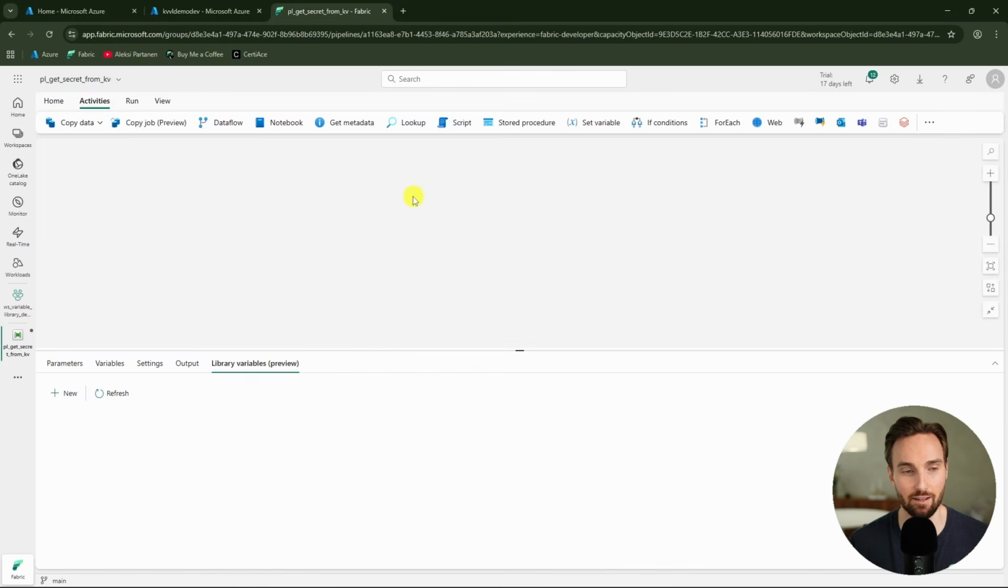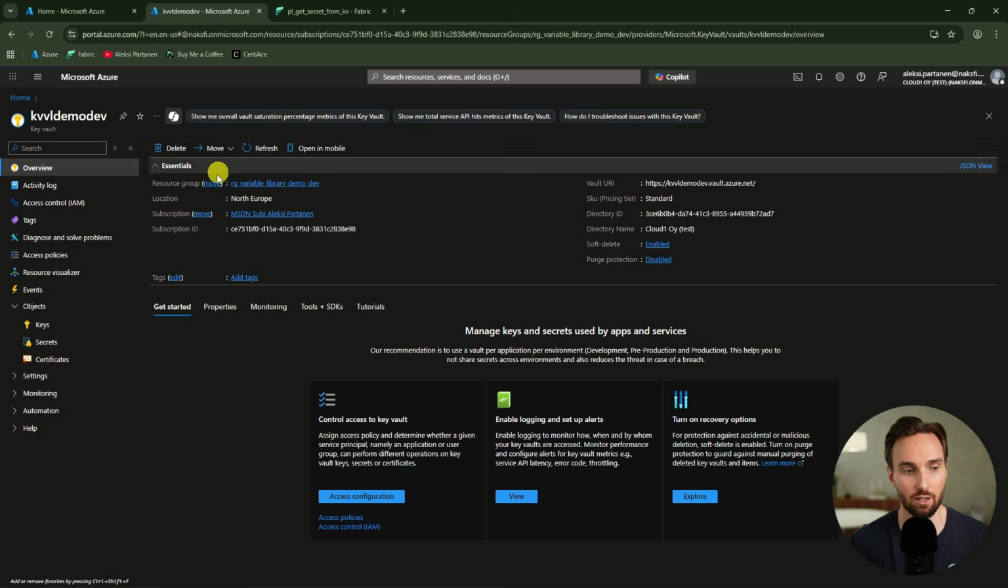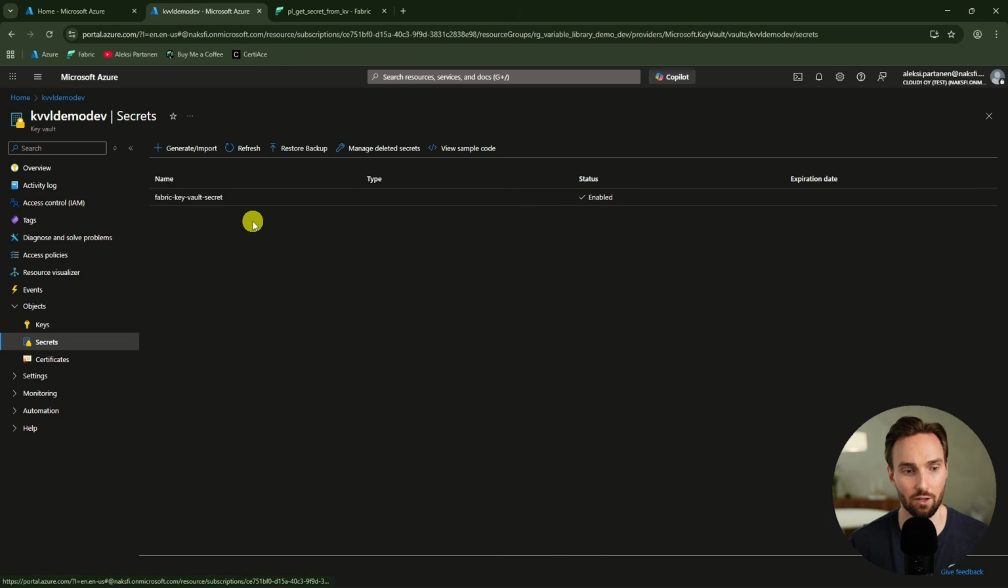Here we have this blank data pipeline, and to this pipeline I would like to fetch a secret from this key vault. To be exact, I would like to fetch the only secret that I have in this key vault. And I would like to use service principal when fetching that secret, so that we don't have any dependencies to personal user accounts when accessing this key vault.